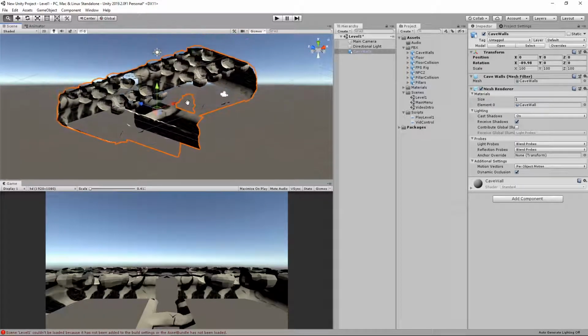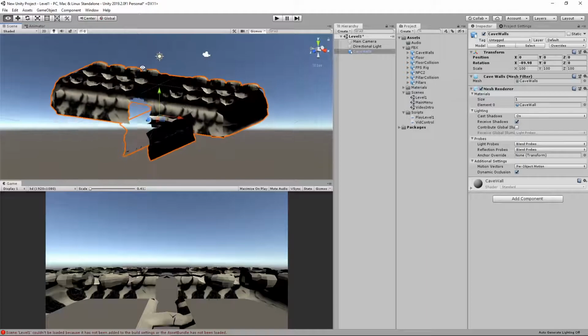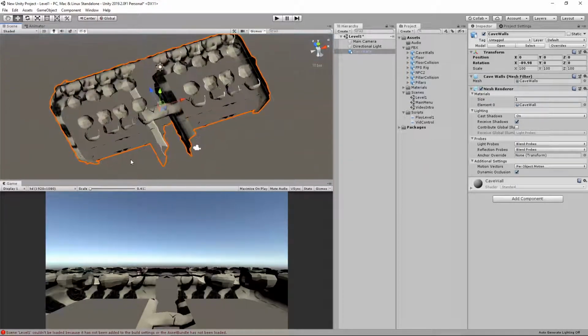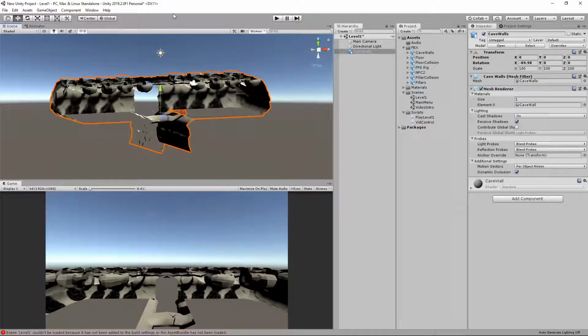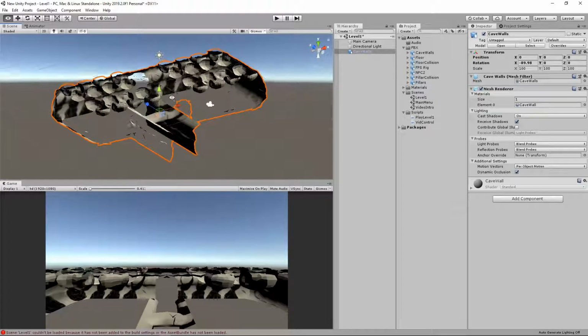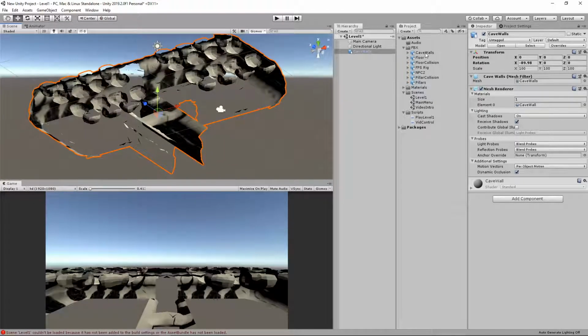Now it might look weird here. I'm actually looking through this side and seeing the inside of this object, and that's a good thing, because otherwise it'll be rendering the wrong side of the face. So this should be visible from the inside, which it is. Okay, so that's good. So that's my cave walls.